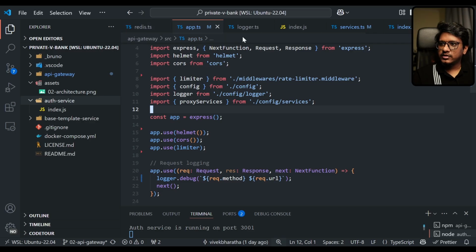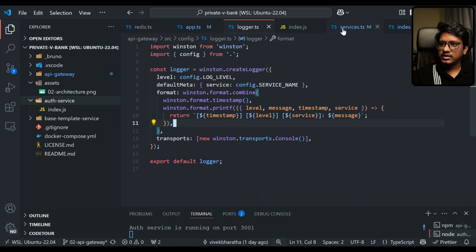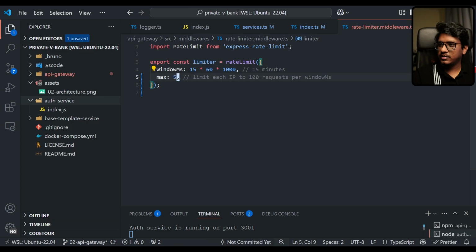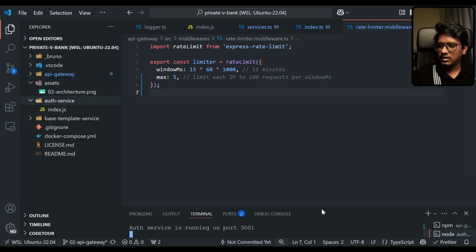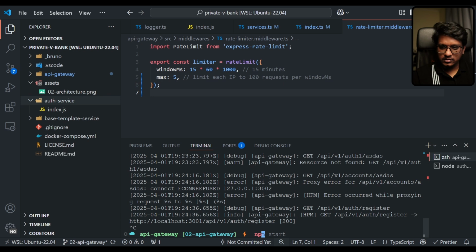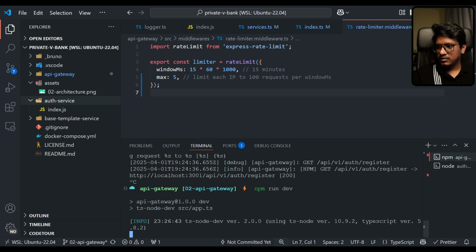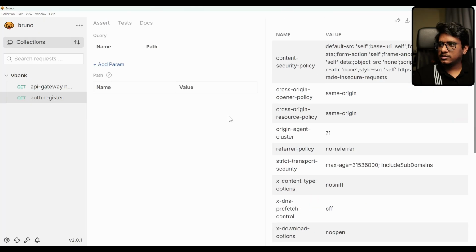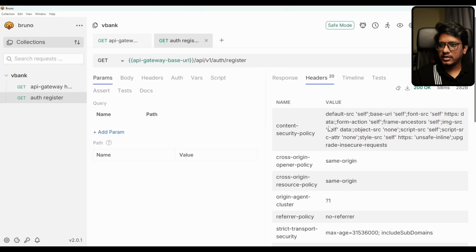Let's try to first limit that to maybe only 3 requests or 2 requests, just to quickly test that. So we can simply open the rate limiter window, and instead of 100, let's call this 5 simply. Okay, now let's start the other service, or we can just use npm run dev. Okay, API gateway running. Now let's call this request again.